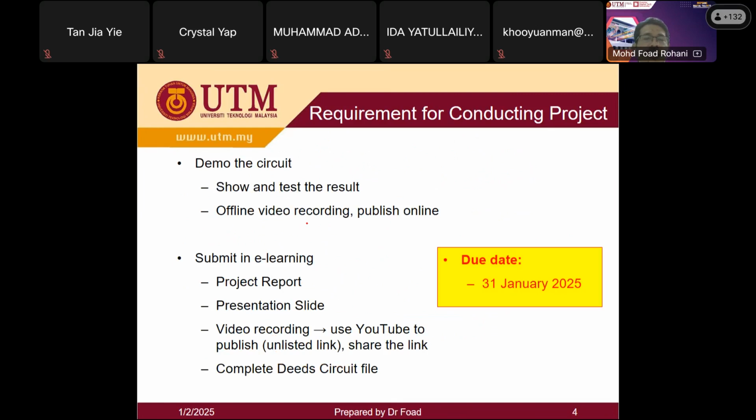And then, of course, in the presentation, you need to demo your circuit. Do not give your circuit to the lecturer and expect the lecturer to understand how your circuit operates. So you need to demo how your circuit works: the requirement, step 1, step 2, step 3, and then the expected outcome, etc.